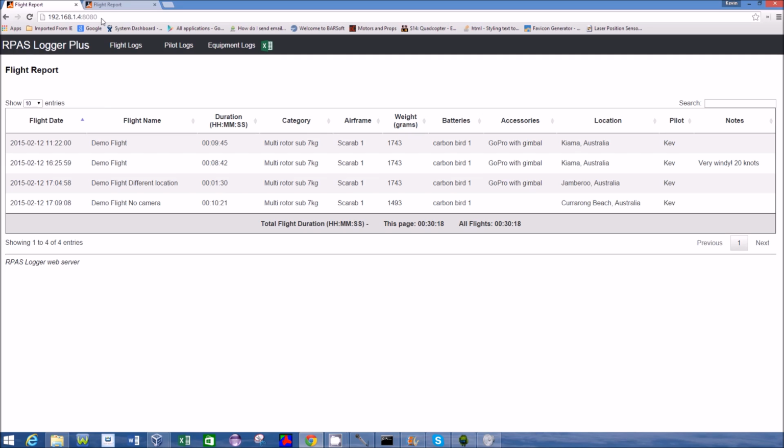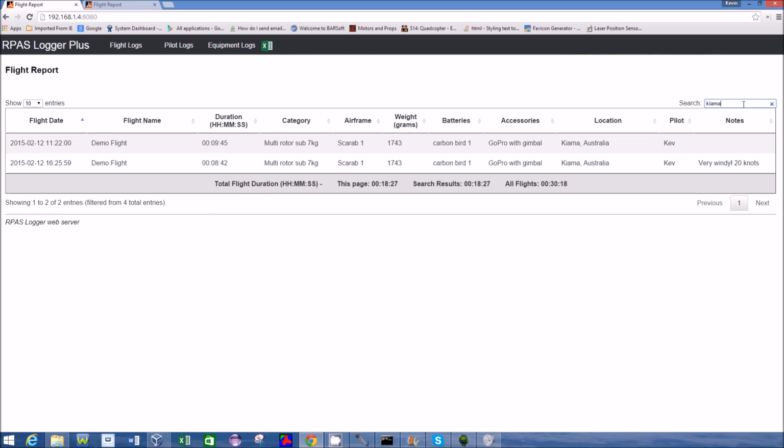You can see here on the flight report, it's basically a list of all the flights that have been done. And I can use the search to narrow things down a bit. If I type in Kiama, that'll show me only the ones that were done in Kiama. Basically the search will filter for any flight that has any of those listed fields that match what's in the search box. So it's very useful for quickly filtering.